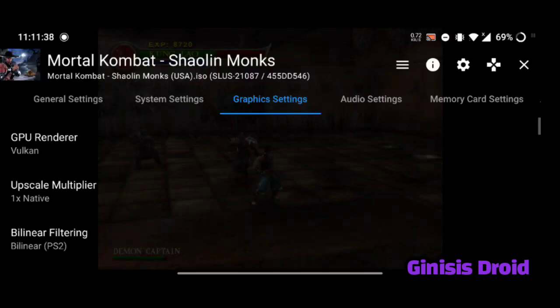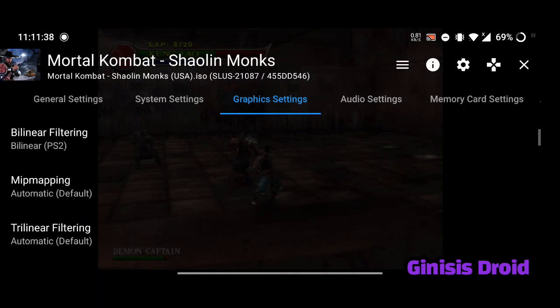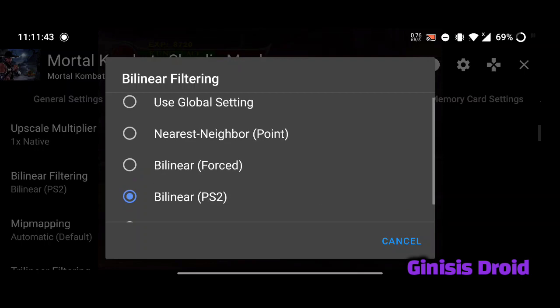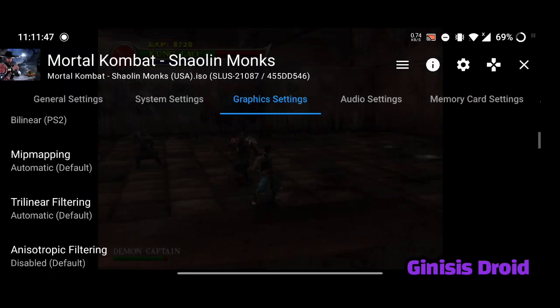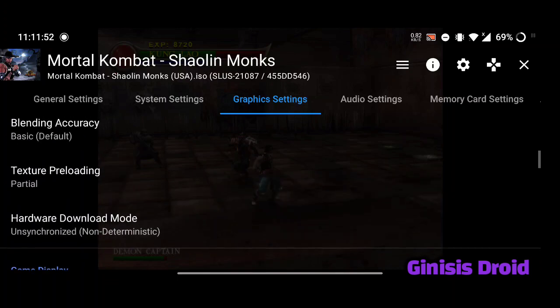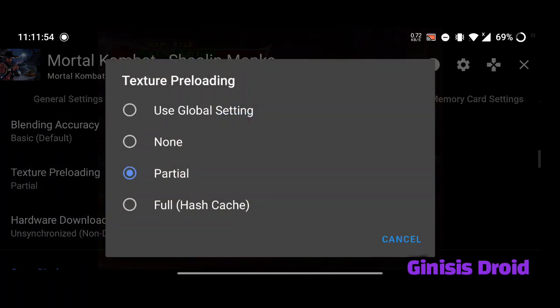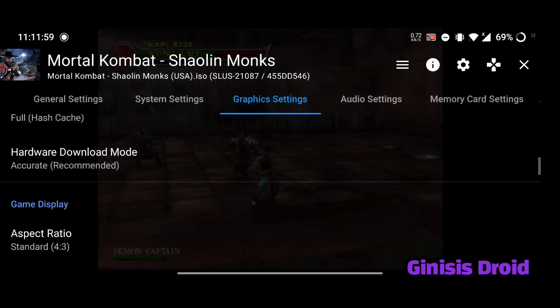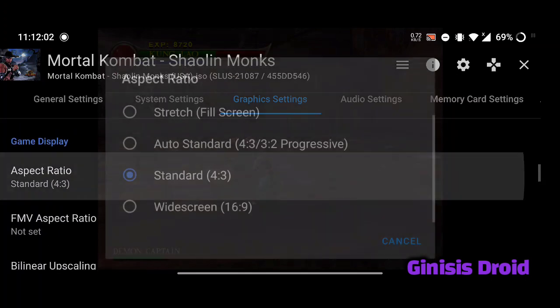Upscaling multiplier, 1x native. I selected this because if I change it I cannot record the game properly. I suggest you guys also select 1x. You can also select less than 1x, but it will make the resolution of the game very bad, but it does help with performance. Bilinear filtering, select bilinear PS2. Texture preloading, select full hash cache. Hardware download mode, select accurate. Aspect ratio, select stretch fill screen.